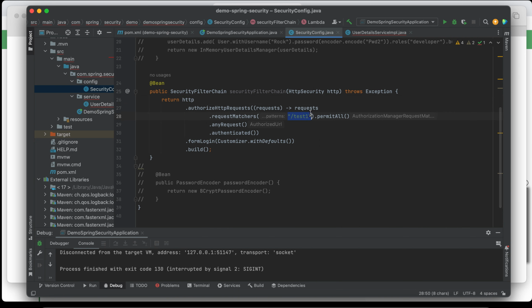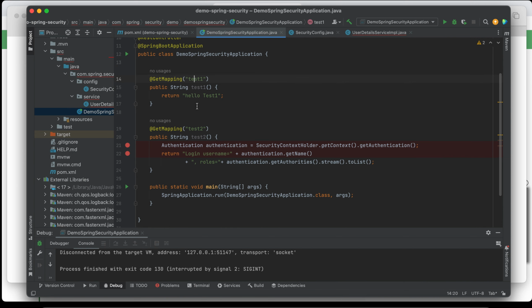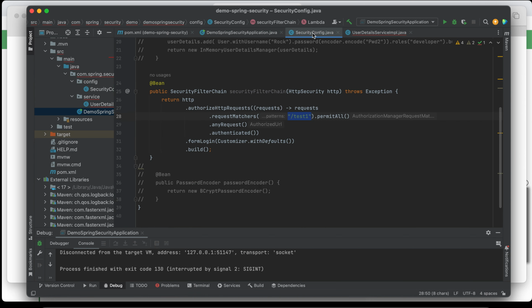endpoint we allow, basically, which is in our case, I have two endpoints here. One is test1 and test2. Basically, the first endpoint I will allow for this demonstration. The second endpoint I will require authentication. Okay, so for this simple demonstration, I will configure it like that. So for test1, since I allow it, the configuration should be like this.